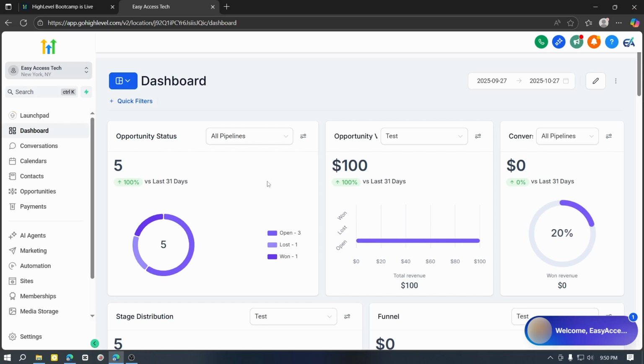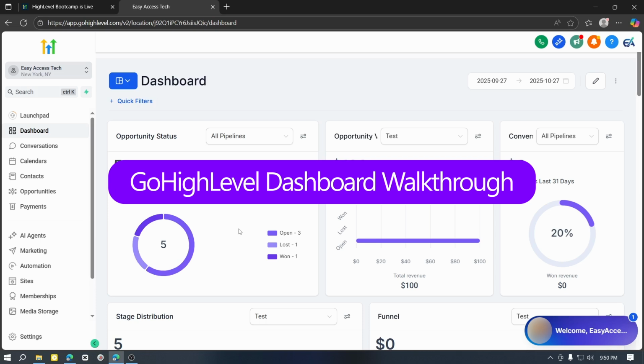If you have just started using GoHighLevel, the dashboard can feel a little overwhelming at first. There are so many features, buttons, and menus, it's easy to get lost. In this video, I will give you a complete walkthrough of the GoHighLevel dashboard and explain everything in simple terms, so you can start using it confidently.